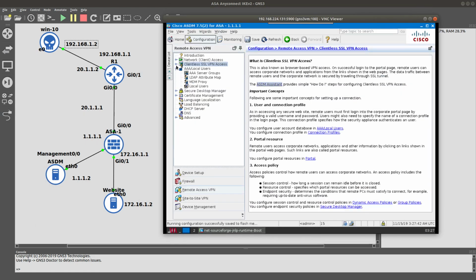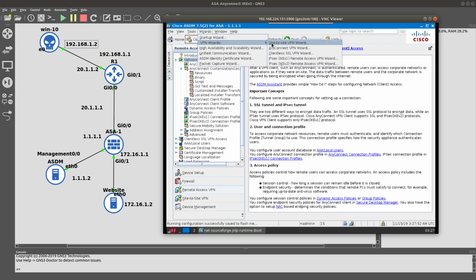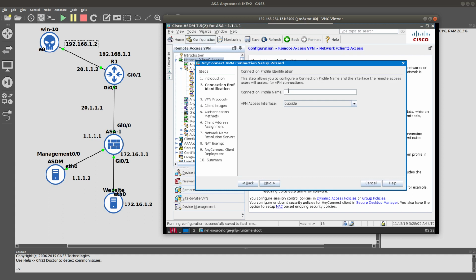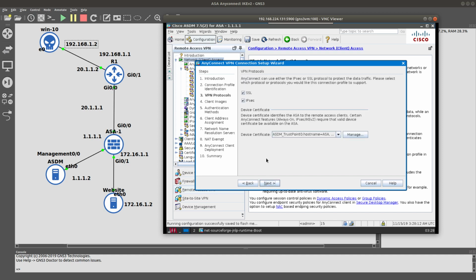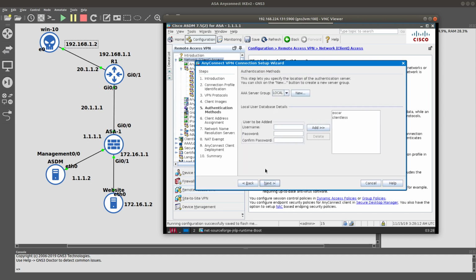Now we are done with clientless, so we are not going to configure clientless. We are going to configure the network client access. And for that, I'm going to use the VPN AnyConnect wizard. Let's go ahead and click next. This connection profile is going to be SSL AnyConnect, and it's going to be to the outside. We are going to say SSL, click next. We are going to select the AnyConnect image, click next.